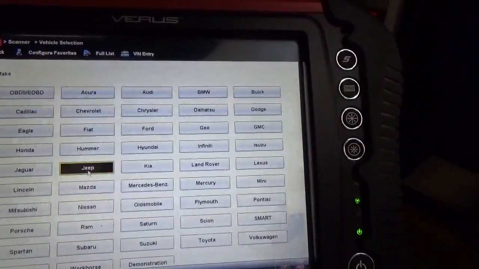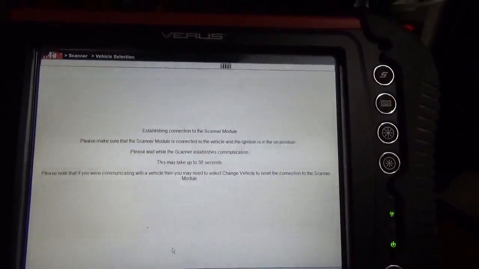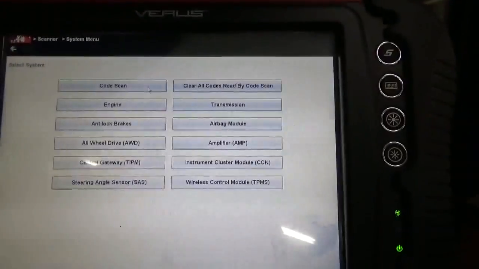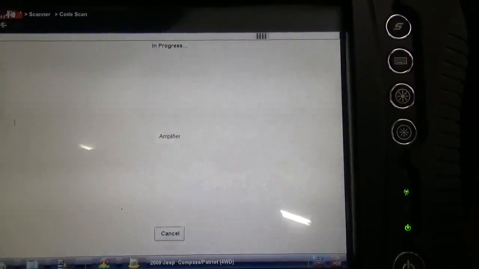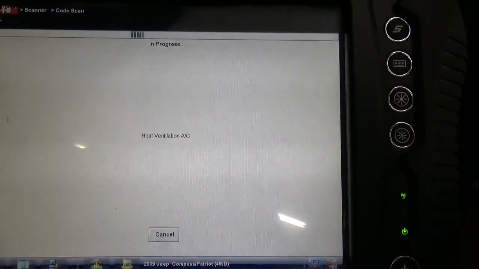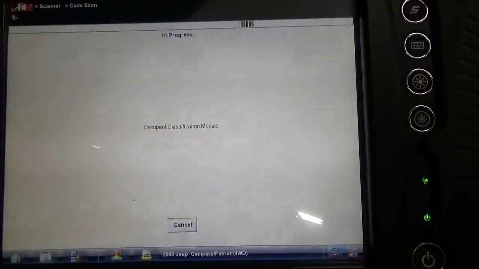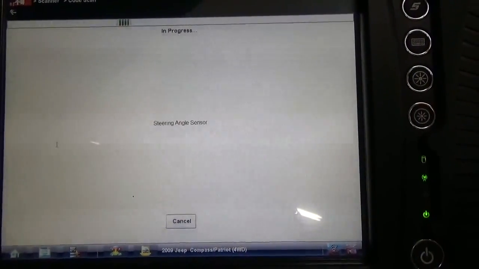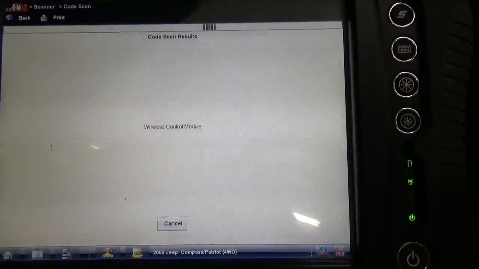Alright, so we've got it hooked up to our Veris here. Go through it and select this out. Alright, made communications there. We're going to do a code scan on all the modules in the car, see if it gives us any clue as to what's happening here. Now if we don't see anything there, we'll take it for a little test drive and call this lady and see if we can get a little more details as far as what's going on.